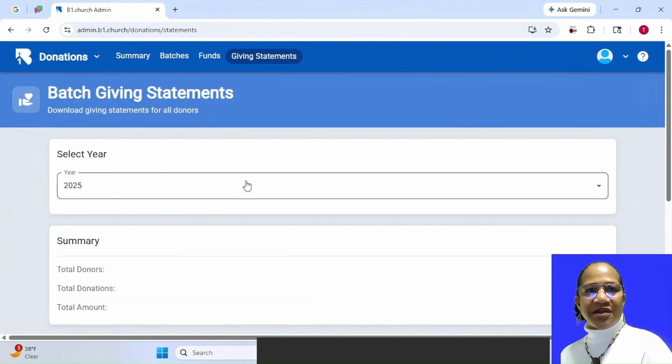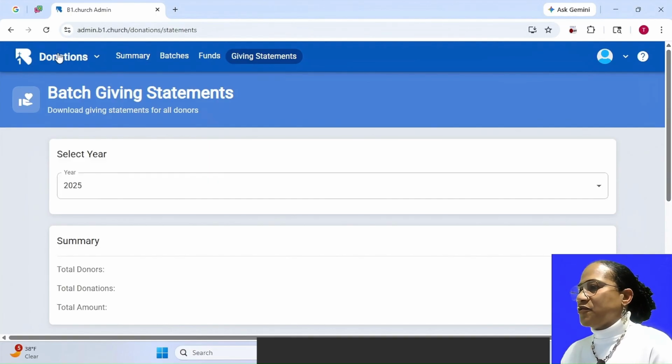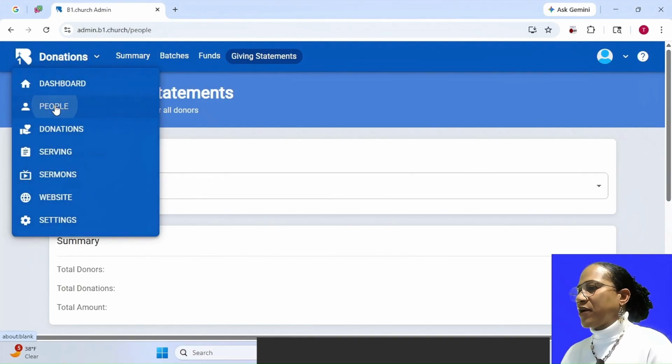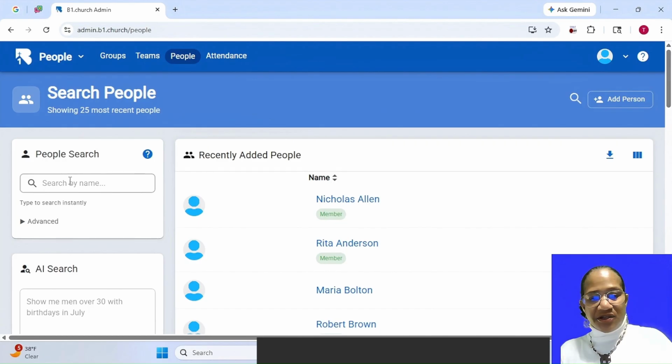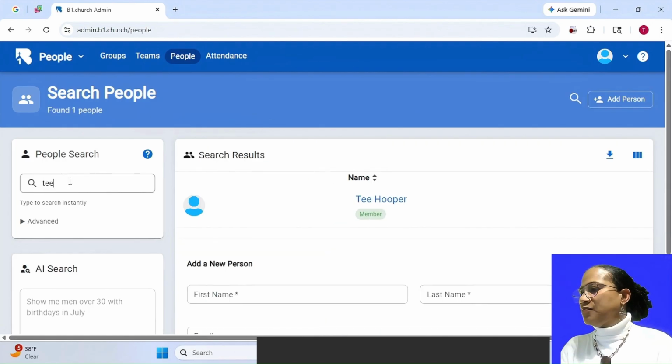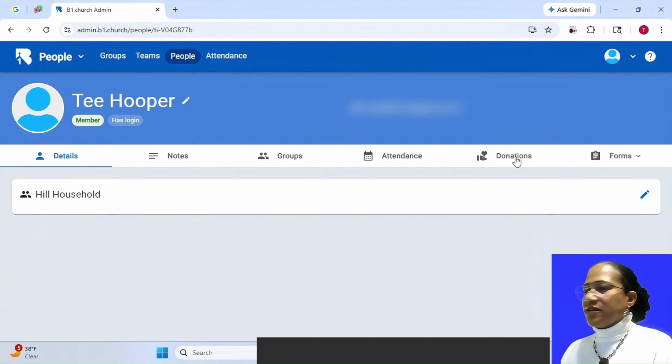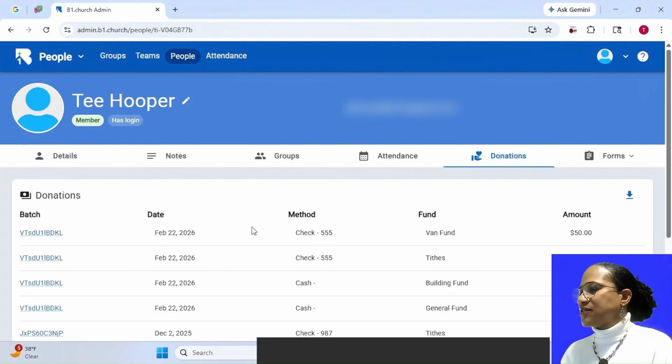In order to see specific giving statements for a specific person, if you click where donations and go back over to people, and I type in T. Hooper, select T. Hooper, I can click where it says donations, and now I can see all of T. Hooper's donations in one place. If T. Hooper has a login, she can see her own donations as well.